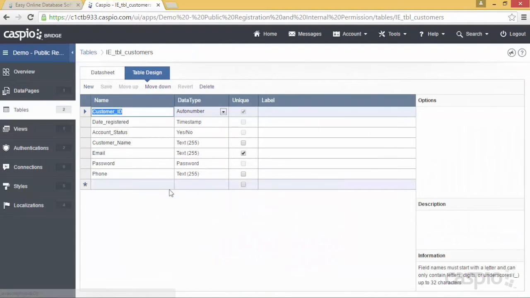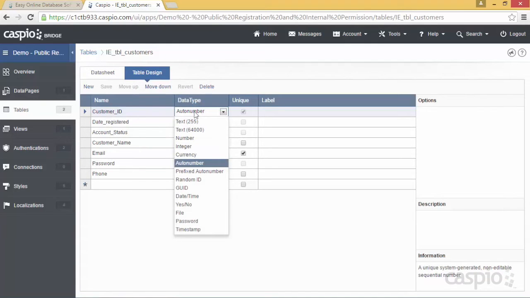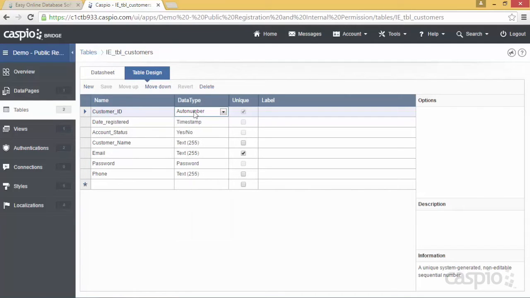And the critical field that you will need is some kind of a unique ID. You can see that I chose to go with the data type called auto number, but you have other options here. You can do a prefixed auto number, random ID, GUID, or you can just simply select auto number. And I'm calling this customer ID. What this means is that every time somebody signs up on my website, that user or that member will automatically be assigned a unique ID.